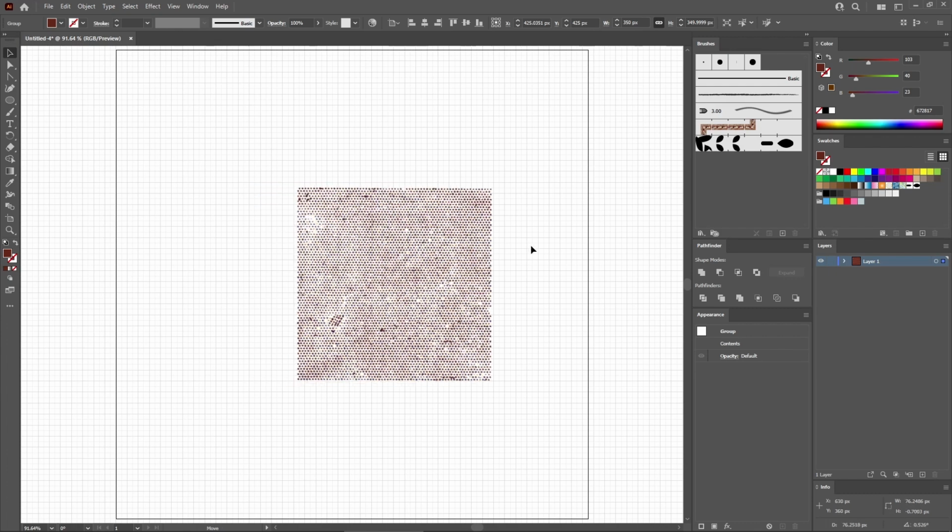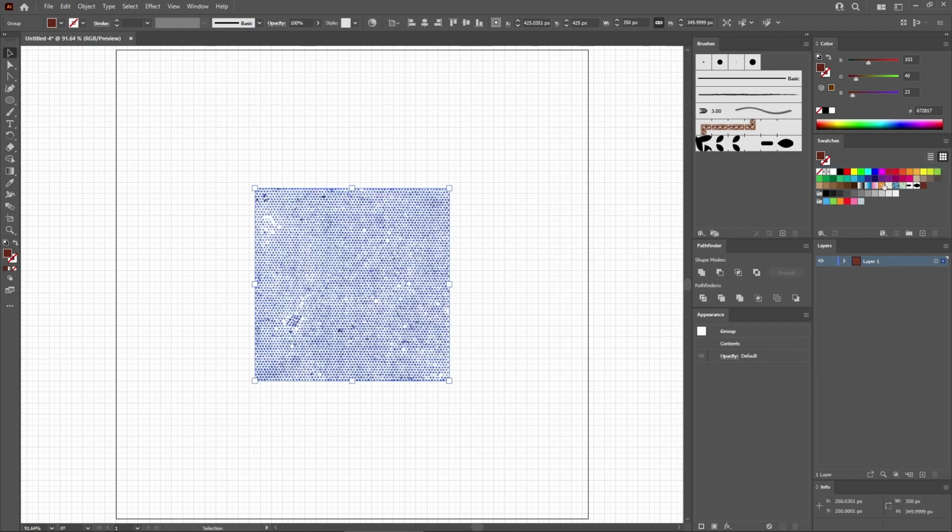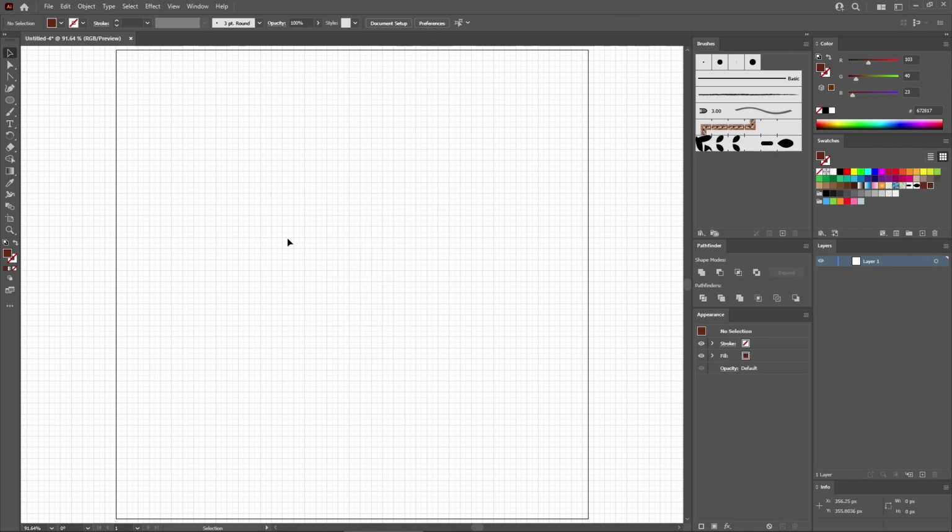Drag this texture inside the swatches panel to save it as a pattern. And you'll need this color more than once throughout this tutorial, so it would be a good idea to save it. This can be easily done using this button. Click OK to add this color inside the swatches panel. Now you can delete this texture and continue with the ellipse tool to start the work on your logo.